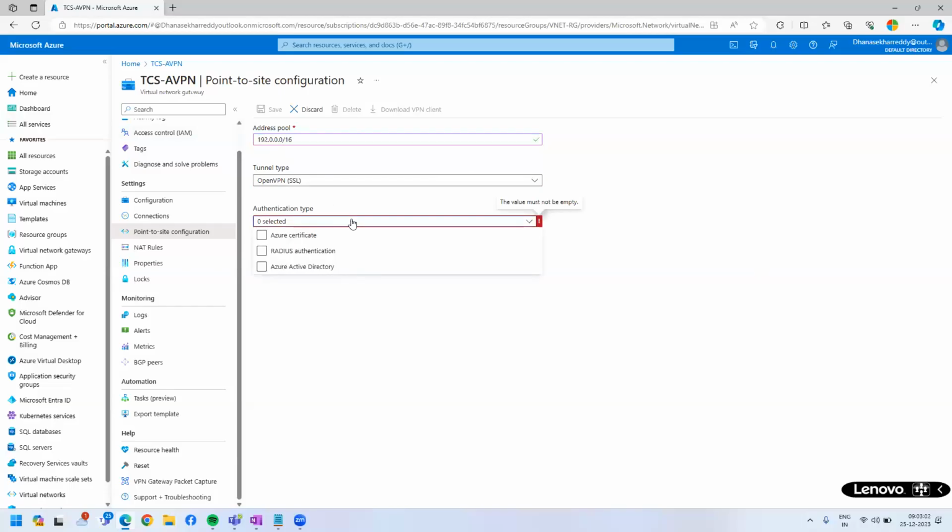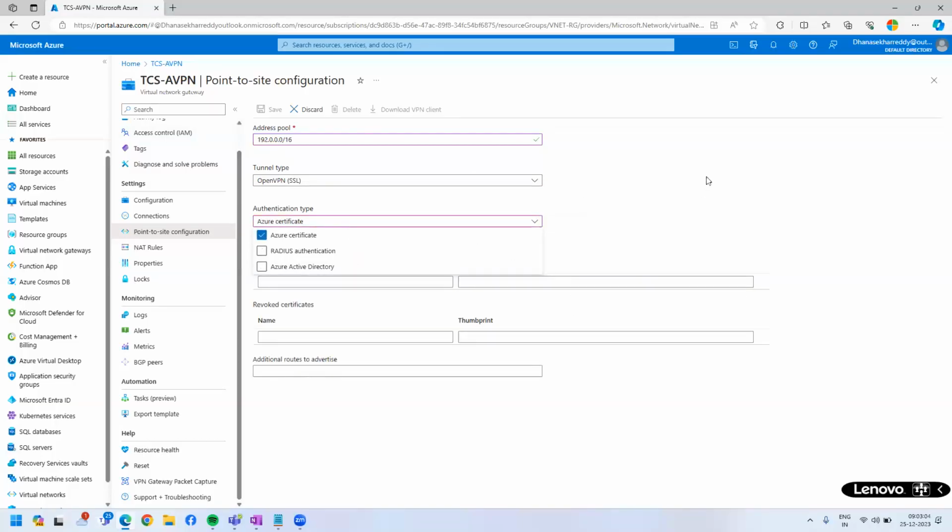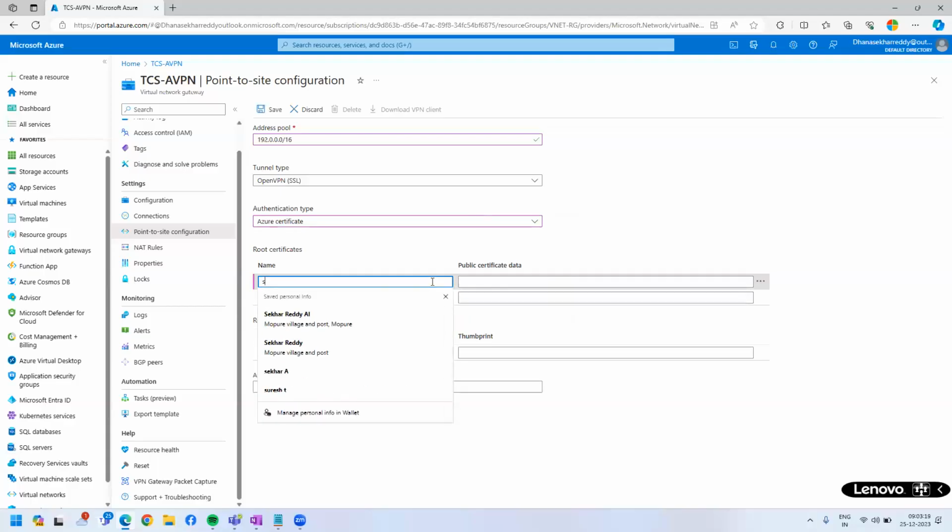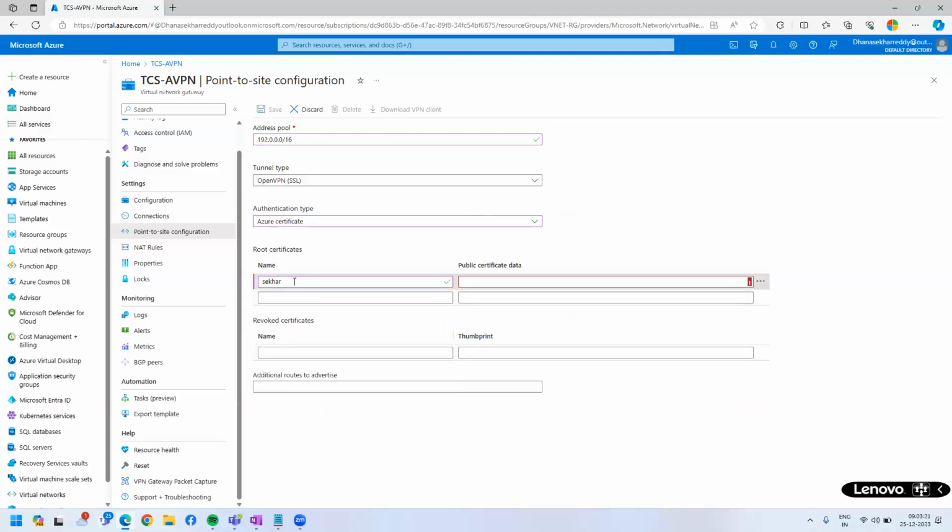Next, the authentication type. I am giving Azure certificate. Azure certificate means your personal system's certificate should be registered so that you will be able to connect to this network. My name is Shekhar, so I am giving Shekhar VPN. You can mention any name, no worries.